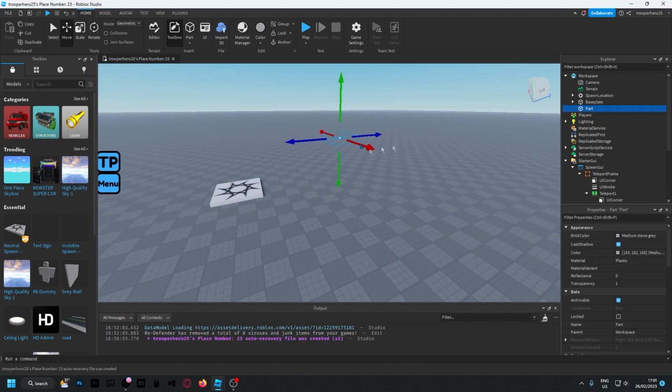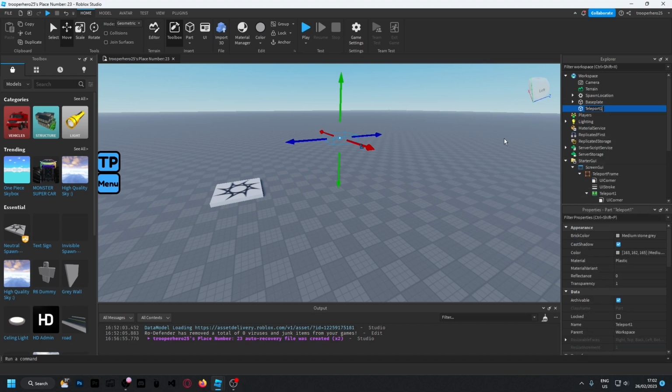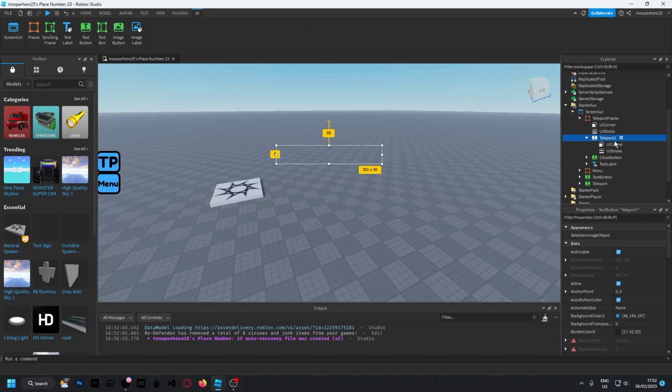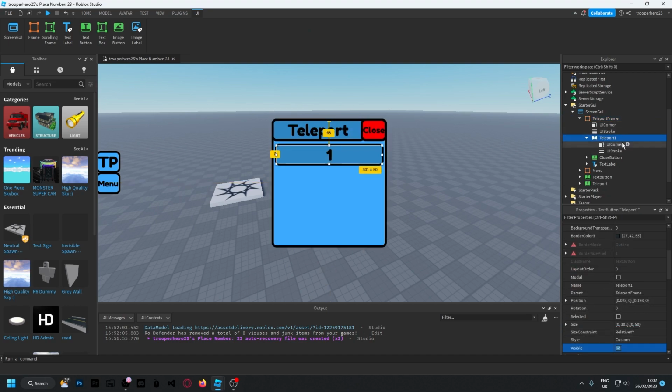Now we have our invisible part. You're gonna rename this part to teleport 1. Oh no, that'll cause conflicts just in case. I'm gonna call it teleport 1 map, I guess. You can call it that. And then we're going to go inside of our teleport one script. I'm going to make this visible again. You're going to go inside of the teleport one.